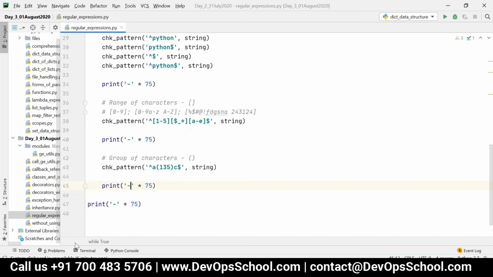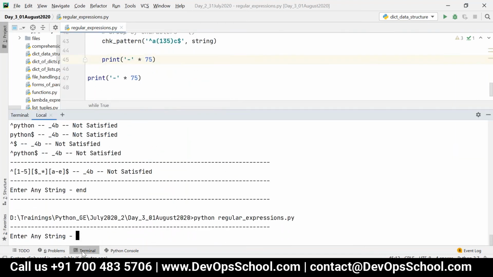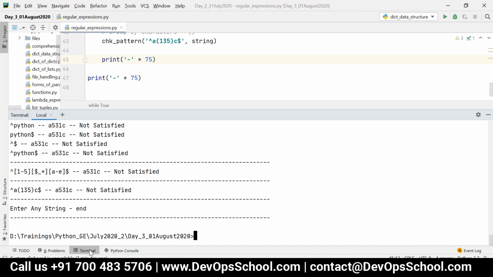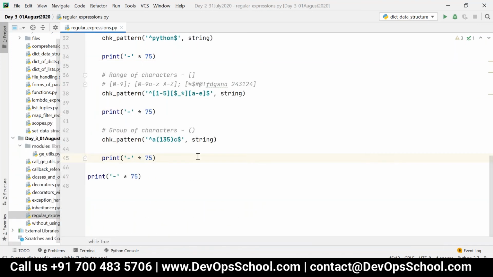Okay. So now if I say the input A135 and then C, it is satisfied because whatever you mention within parentheses should be present in the same order. But for example, if I say A531 and then C, it will not be satisfied. Okay, clear? Clear, Ajmal? Yes. That is nothing but group of characters.